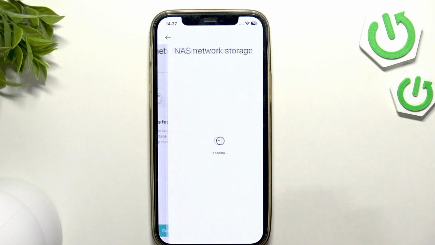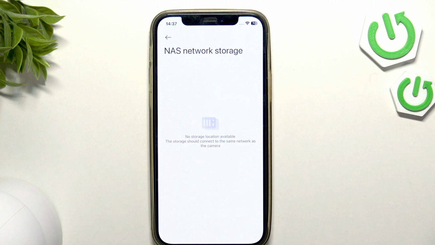Connect NAS device and wait. Now we are loading. As you can see, I do have no storage available. It's because I don't have my NAS server turned on. But if you do have your NAS server turned on, it should be over here.